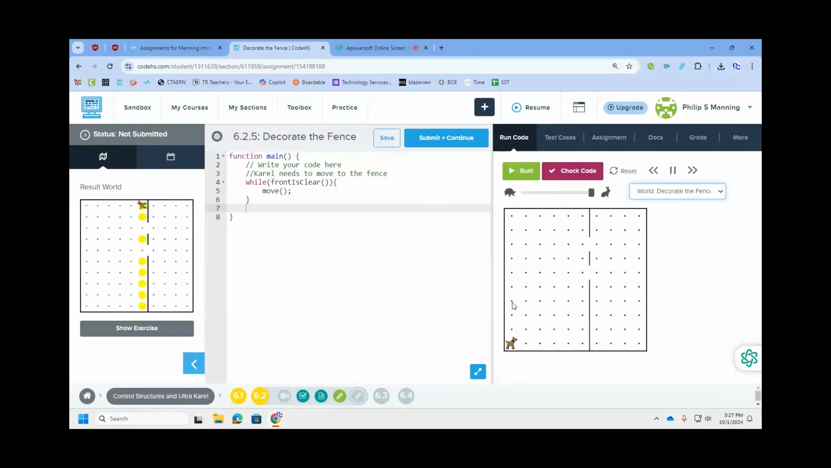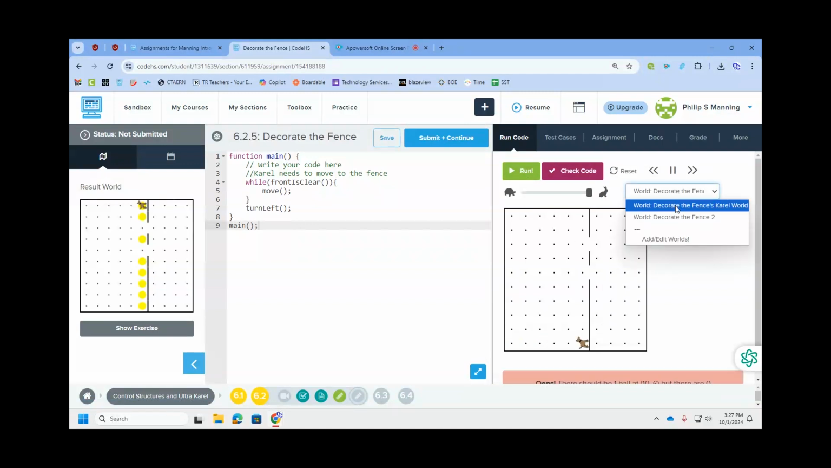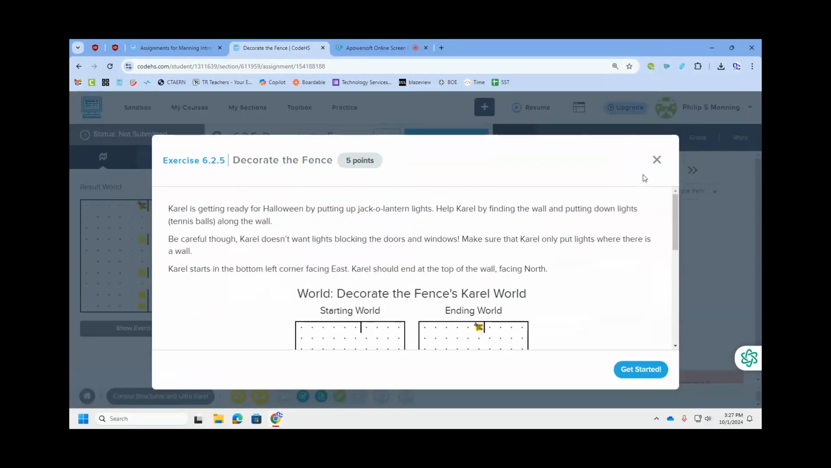We can go ahead and have Carol turn left. And what that should do in both worlds is get Carol. I'm going to go ahead and call main down here so you can see the method to my madness. So this should just get Carol to the fence and turned. So what we want to do now is kind of the same thing, but we're facing in this direction. And I'm not sure if I had to have a function. I'm not going to use a function here. I don't really need one.